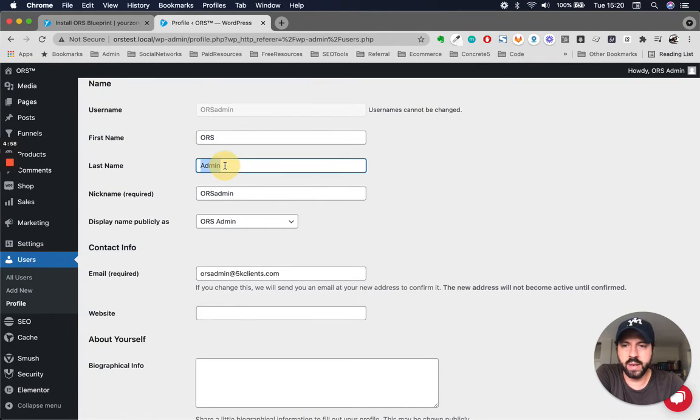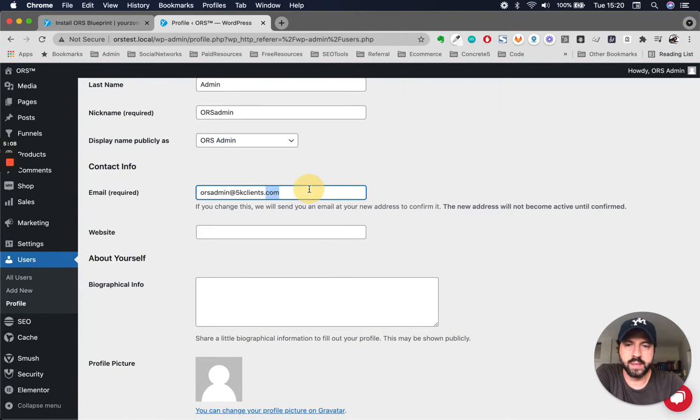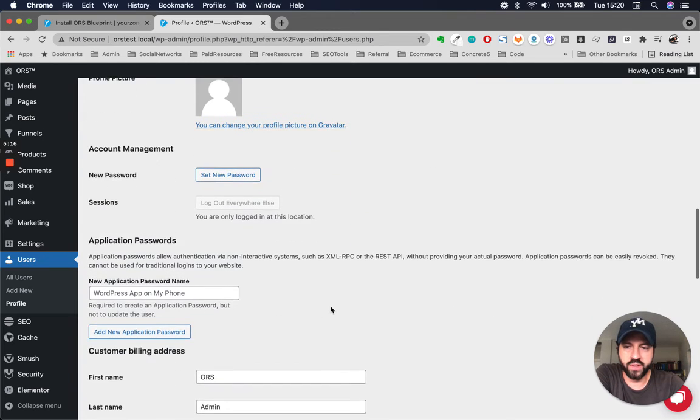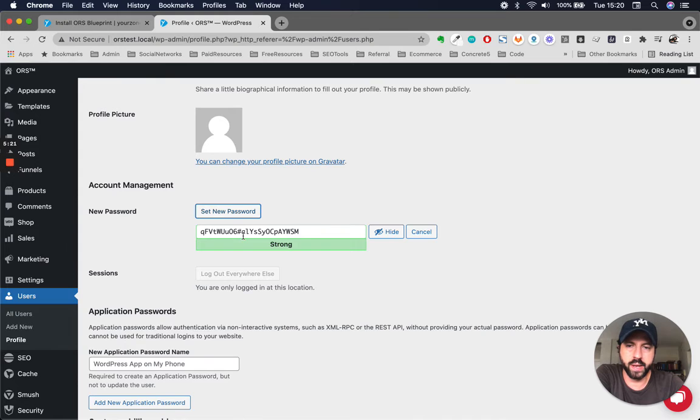Add a first name, last name. This is a nickname or whatever. It's required. And then you can tell the site which one you want to use to display around the site. Update this email address. This is a fake email address. You have to update this and you will receive an email to confirm that that's your email address. This stuff is just extra stuff. You don't need to know about it. This is where you reset your passwords. Click on set new password.